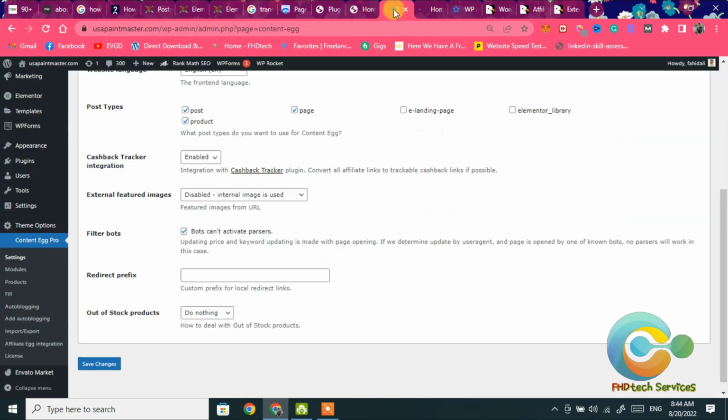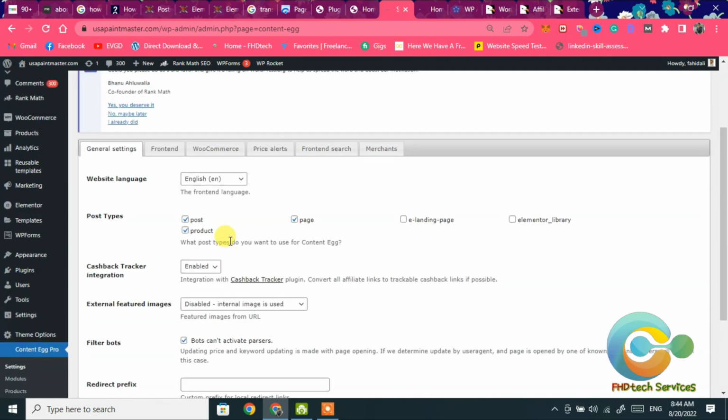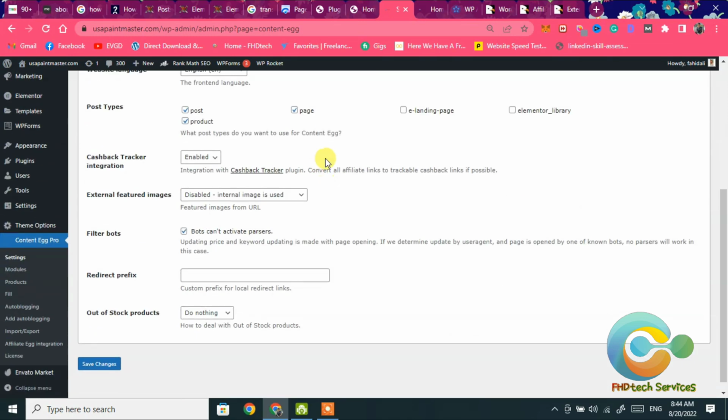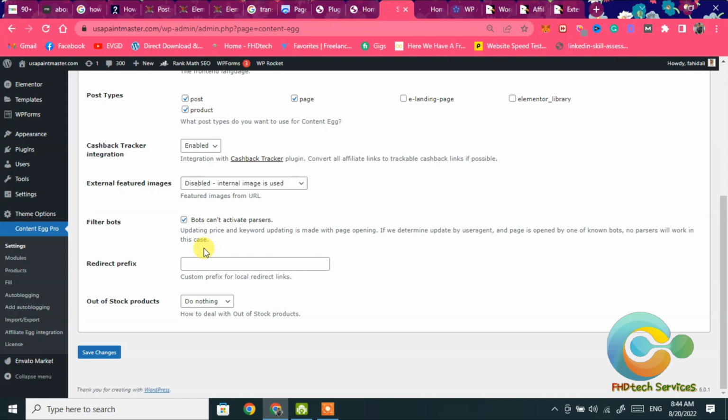Using Content Egg Pro, we will import posts, pages, landing pages, and Elementor headers. We can import everything using Content Egg Pro. Just select the niche that you want to import to your website. Everything is just drag and drop.